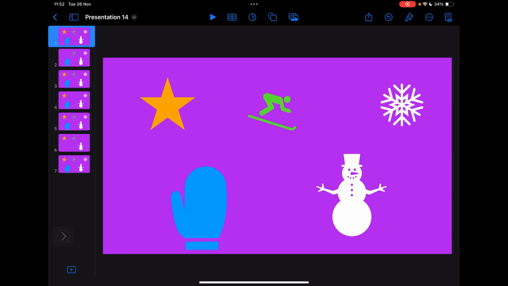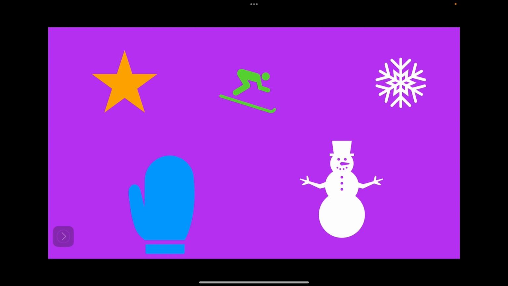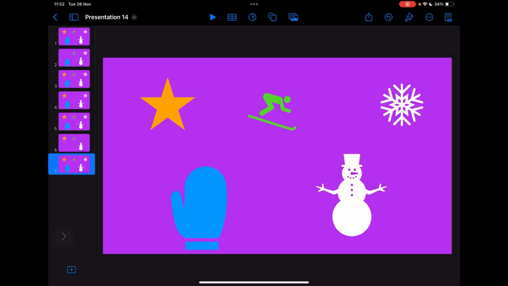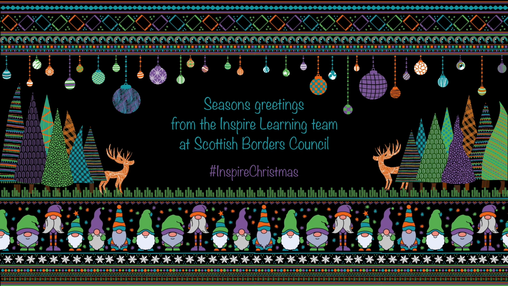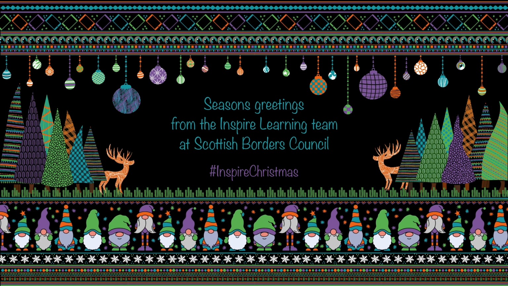To preview this or to share it with your class, press the play button. As you tap through, the objects will disappear and reappear as you go from slide to slide. A nice little tool for working on memory, for extended vocabulary, and for your children to create their own games. I hope you enjoy it.